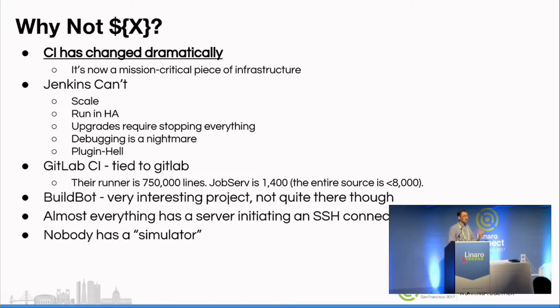It's code I wrote, so of course it seems easy to me, but still 1,400 is pretty easy for anybody to wrap their mind around. Our entire source code right now is 8,000, so this is a small project and it's doing a lot of things.